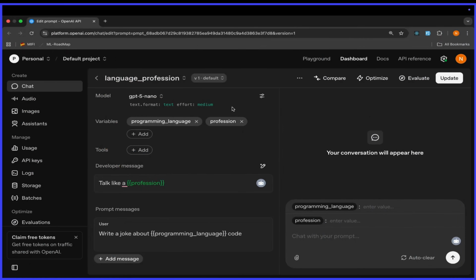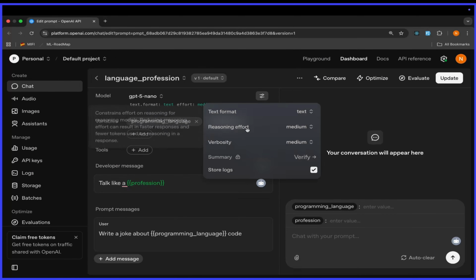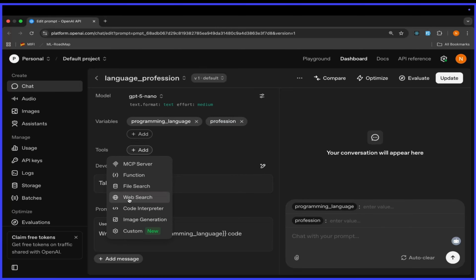And I wanted to show you one more thing. You see, we have the reasoning effort. Also here, you can change the reasoning effort. You can change the text format and some other things that we shall look at, like tools. If you want to learn about tools, please let me know. I can create tutorials or crash courses about each of these.